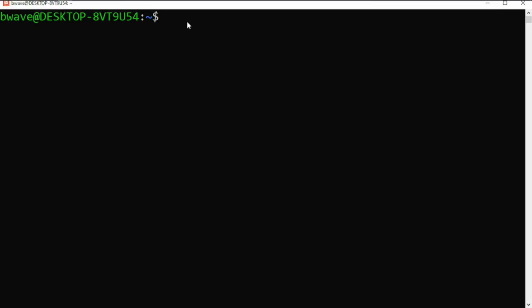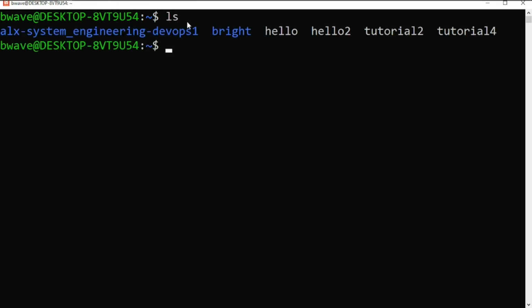All right, so to be able to move a file using the mv command, it's almost as similar as copying a file using the cp command. For example, this is the ls command here. So we've listed out everything we have. And then we have 2 folders. So we want to move this hello file to the bright folder.